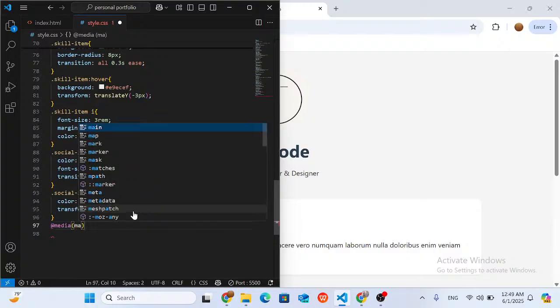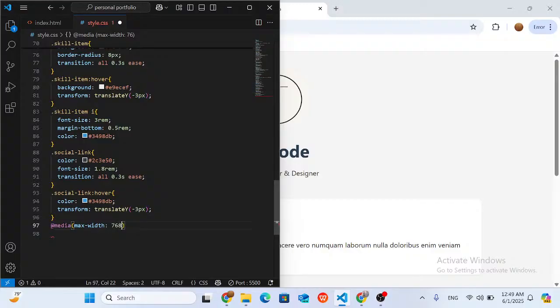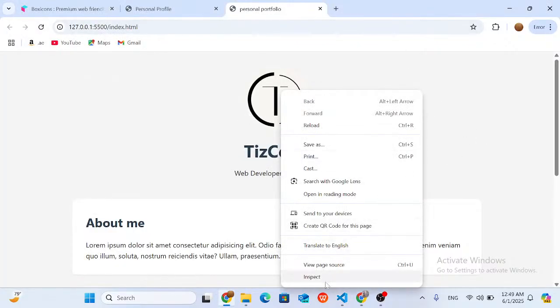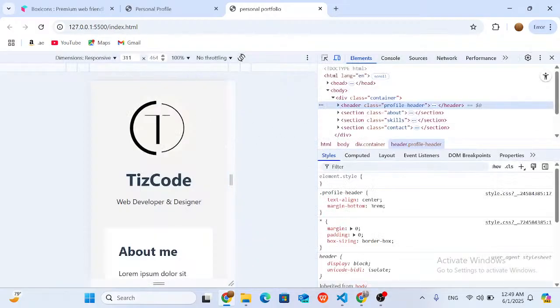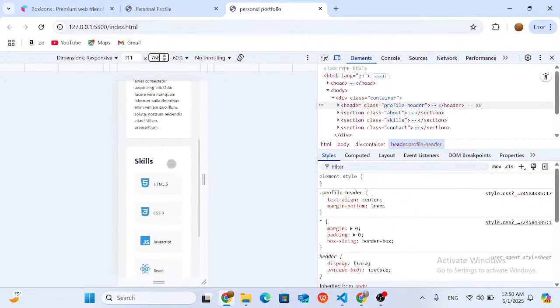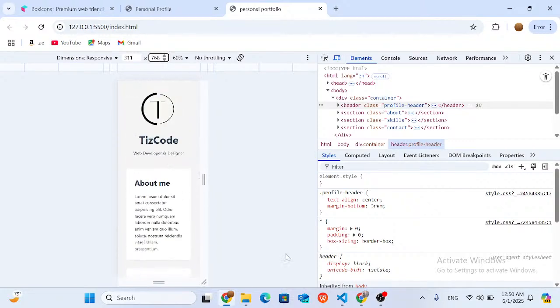Now, let's give it 768 pixels. That's 768 pixels now. Let's go to our browser here. You can actually check your code here. And you see this is what we have in our 768 there. So now let's adjust it.